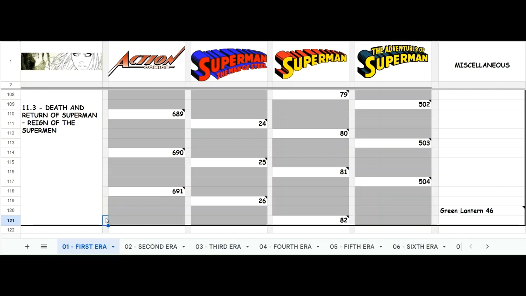And then subsequently, and last but definitely not least, we have the final issue in Reign of the Superman, which is Superman number 82. And if we hover over it, it's triangle number 30.